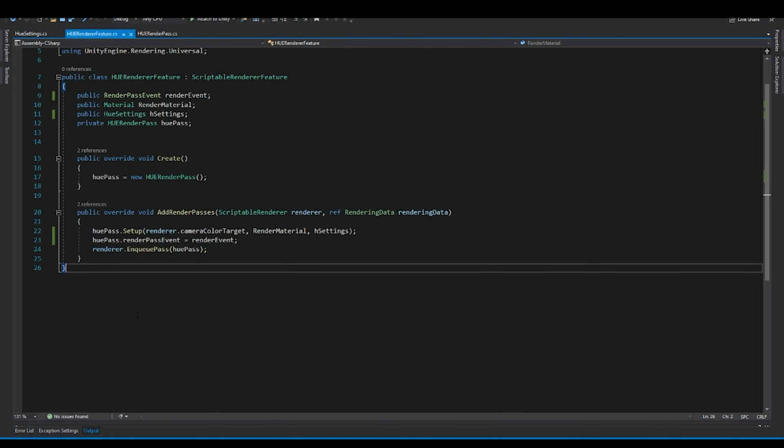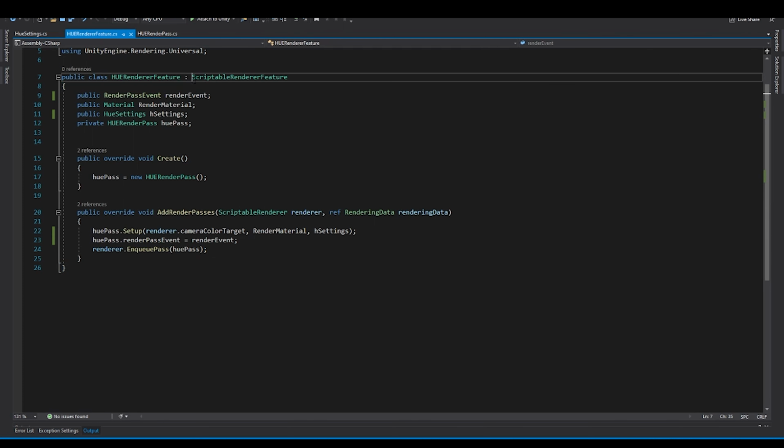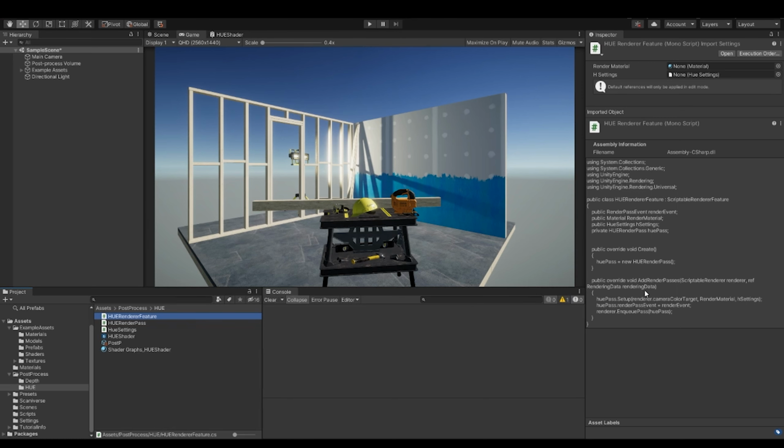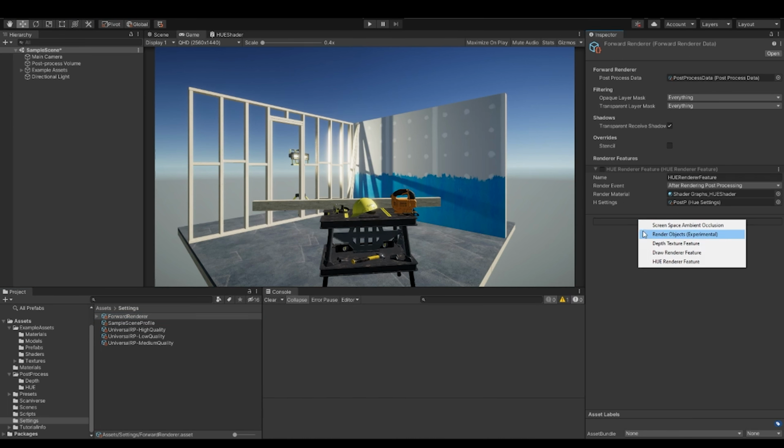Now let's see the render feature. The render feature is derived from the ScriptableRendererFeature right here. In this, we have exposed a couple of things. If you see all these things, our properties are exposed to the user so that the user can set them using Unity's interface when the renderer feature is added. When we create a renderer feature, we can go to the settings, click on the forward renderer, and add a render feature called Hue Render Feature. Once you add it, this render feature will be added, and you can add a name to it.